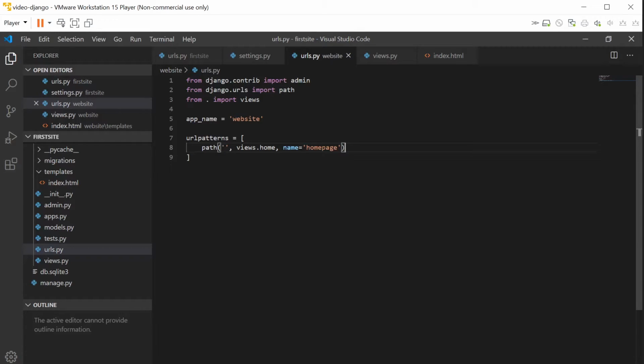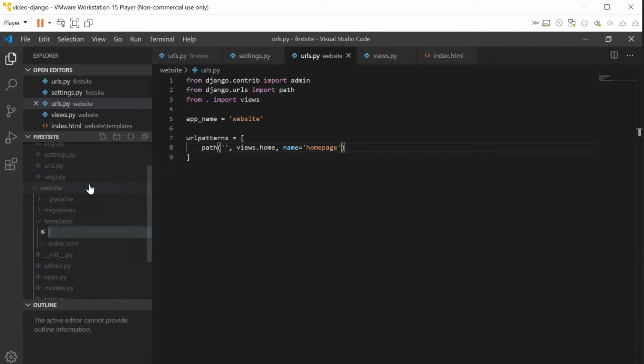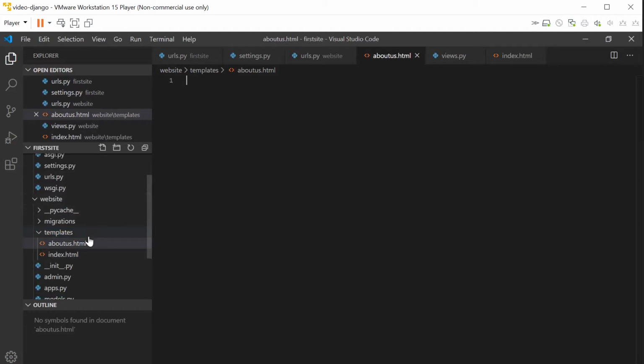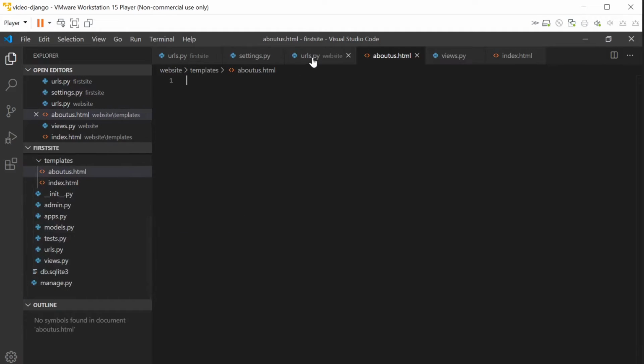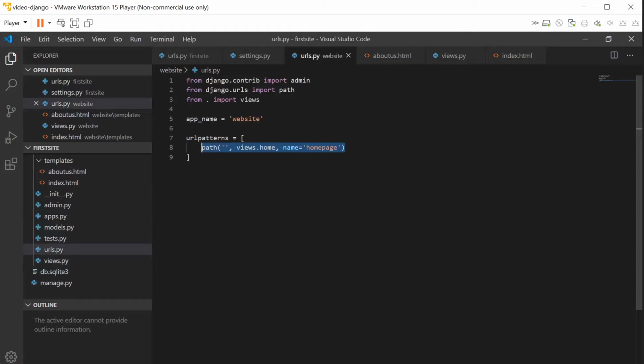So what I can do now is scale this up really quickly, because if I go to my templates and create a new file, I call that file about us, for example, .html, of course. And now all I need to do is go into my URLs of my website, copy and paste this right here. This is building a new page. Obviously now this is called about us, and my name is going to be called about us.